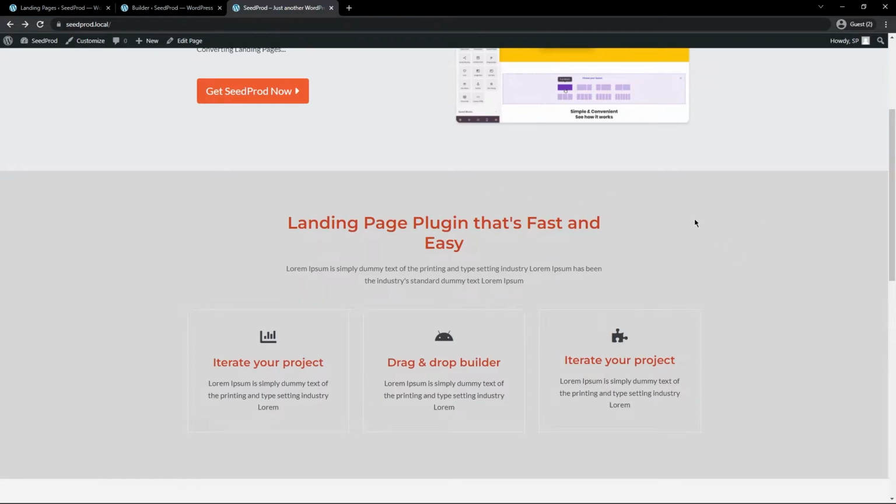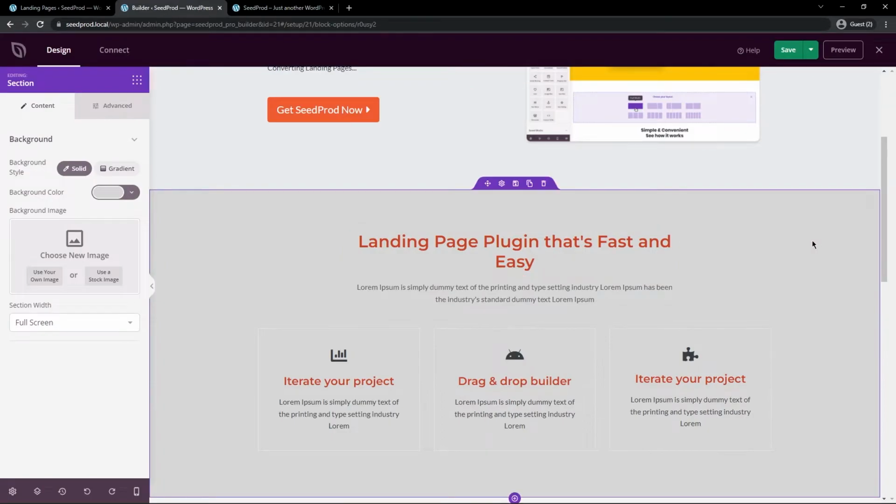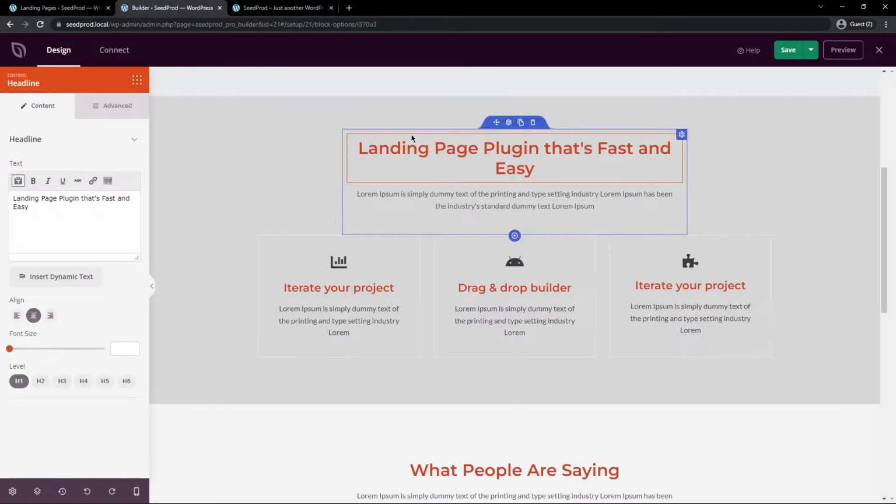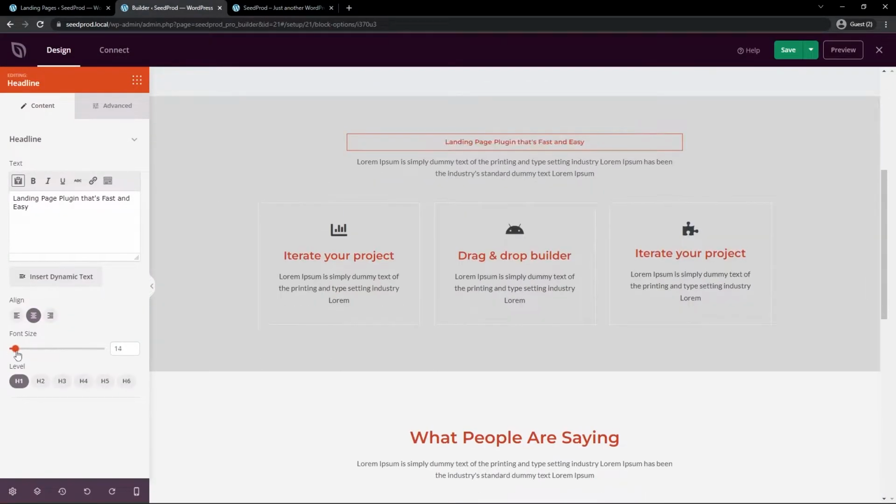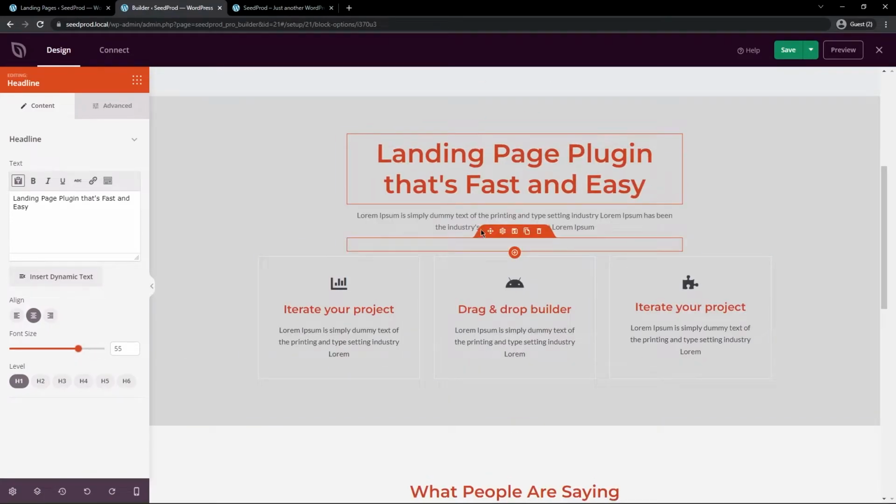Now, I'm not sure if that's the color that I would actually go for, but I'm just trying to show you the example and the flexibility of the theme builder. You would go through and do the same thing. You could change the text here. You can change the size of it if you wanted something bigger or smaller. I might make that a little bit bigger.